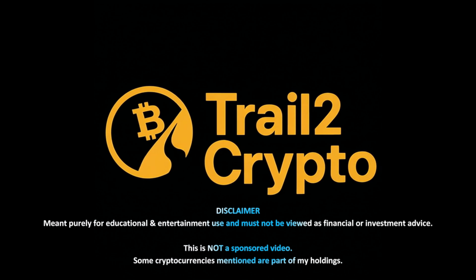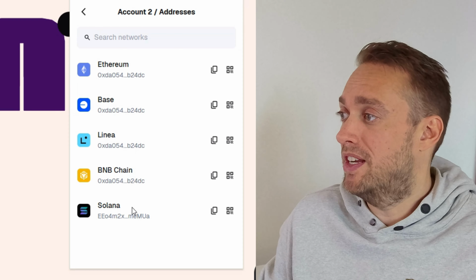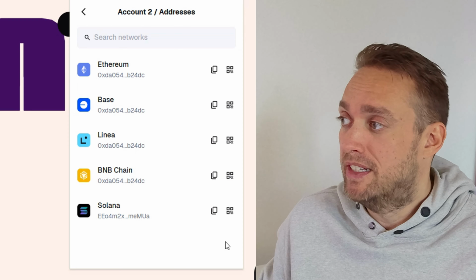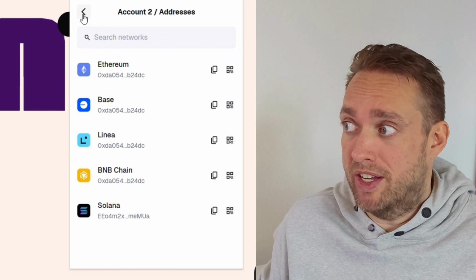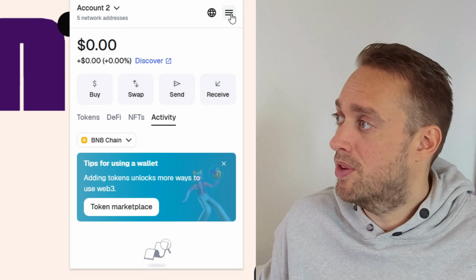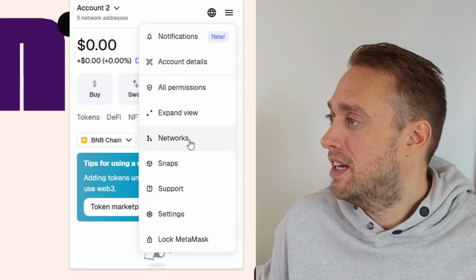When we click on the 5 network addresses here, you see Ethereum, Base, Linea, BNB, and Solana. What we don't see is the RedBelly chain. So we need to change that. We go back, we click here on the 3 stripes, and we go to Networks. Then here on the networks, we actually also don't see RedBelly chain, but we can add a custom network. The first thing we need to fill in is the network name. And remember, I will put all the information you need in the comments. The network name will be RedBelly Network Mainnet.